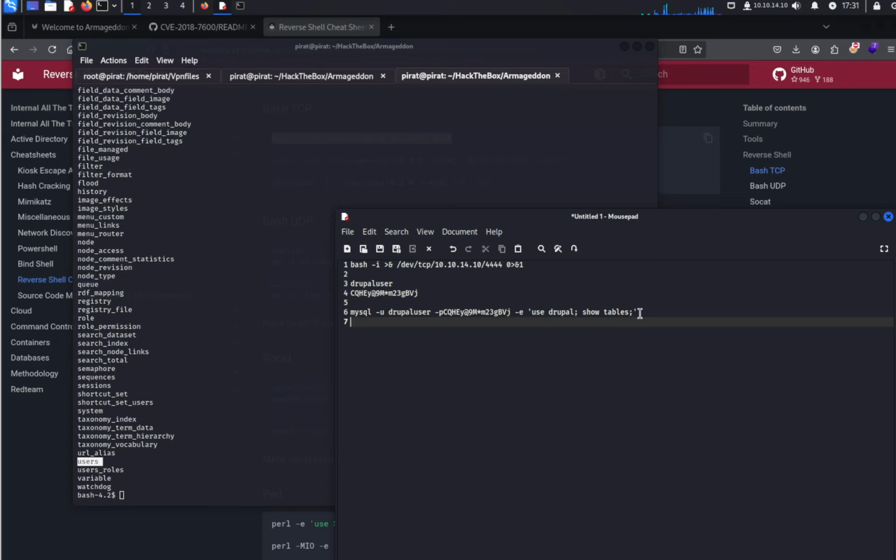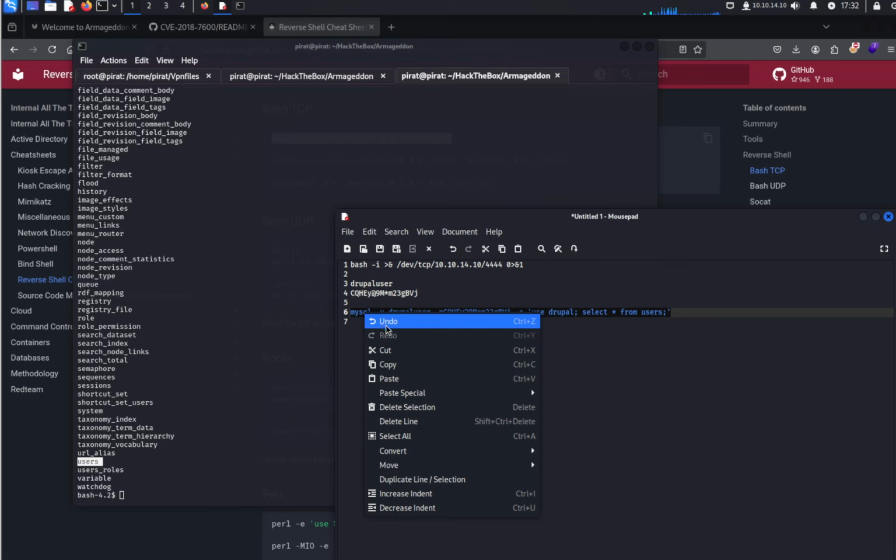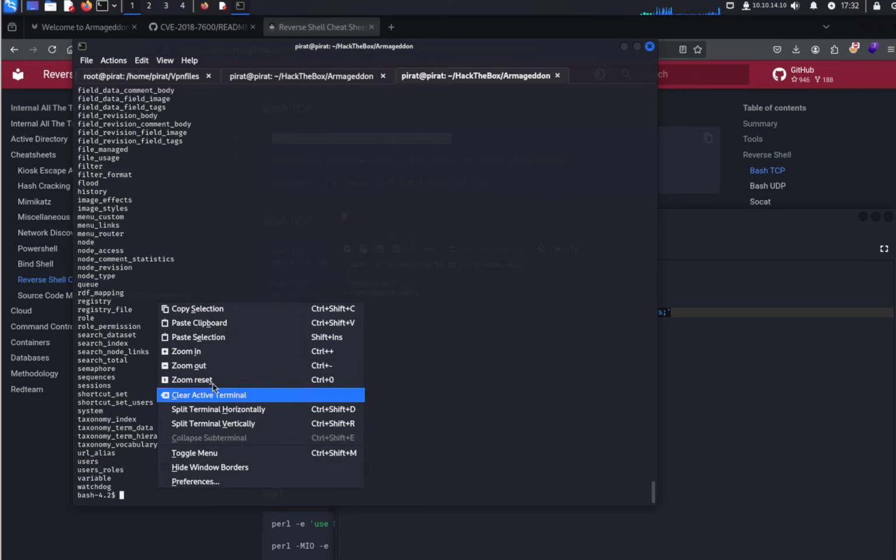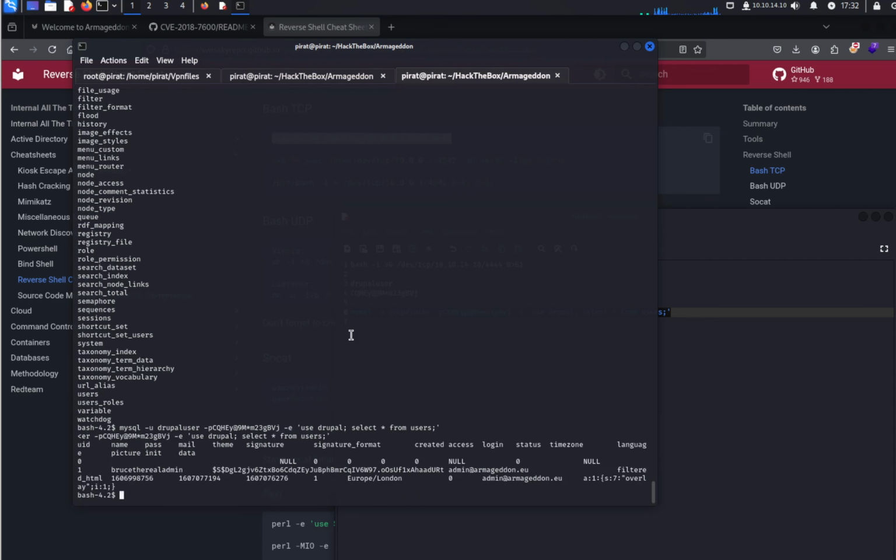So we do the same thing. We're just going to do use database Drupal, and then we're going to do select star from users. So what we're doing is selecting everything from the users table. Copy, paste this, and there we go. So we found there's users, boost the will admin, and that's a password hash for that user.